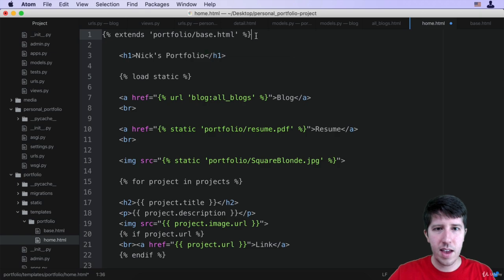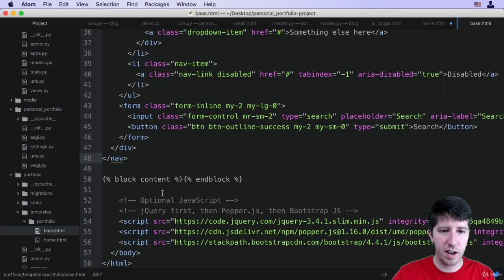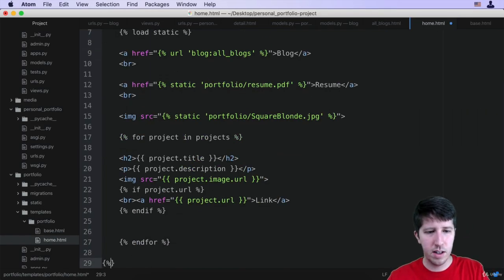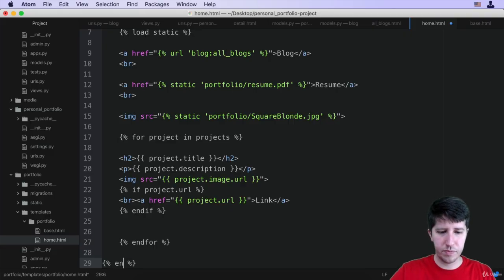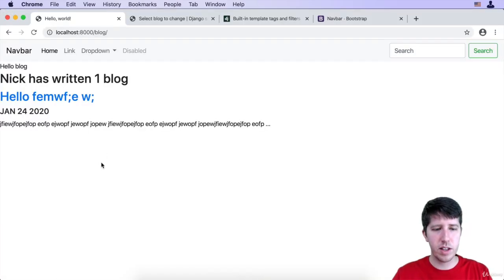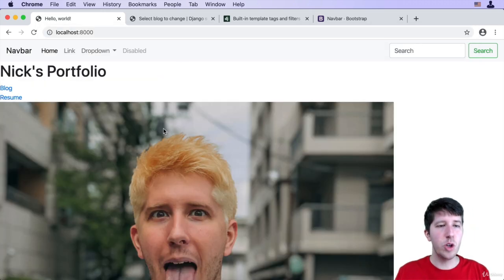I'm going to say portfolio/base.html. And then I'm going to do a curly bracket with the percentage signs and say block content. It's really important that the name here matches what's inside of the base.html. And then I'm also going to do inside of here an endblock, all one word. Okay. So if I save this and then I come back and reload my home, got to get to the home page. Okay. You will notice everything is there.